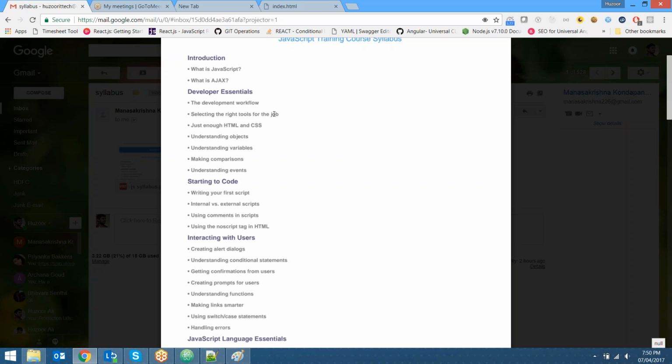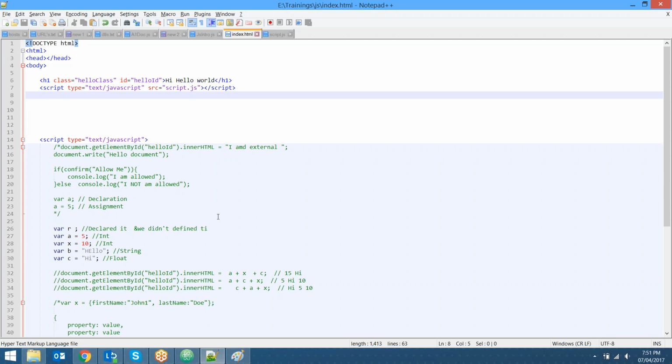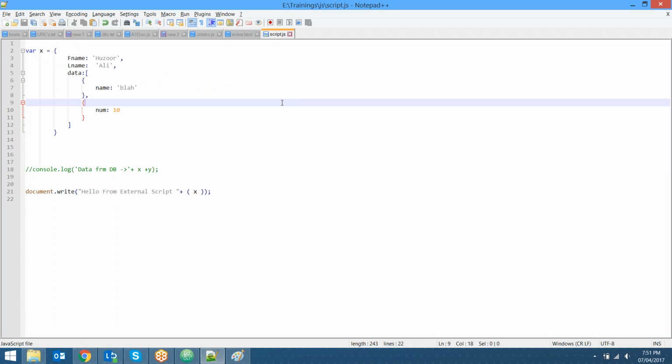Okay, then tools done. And you know this HTML and CSS, right? You just need the basics, that's it. Understanding the object. Objects I know, but you added the array to the object that I didn't know. Yep, correct. If you have any doubts, let me know. I'll explain.